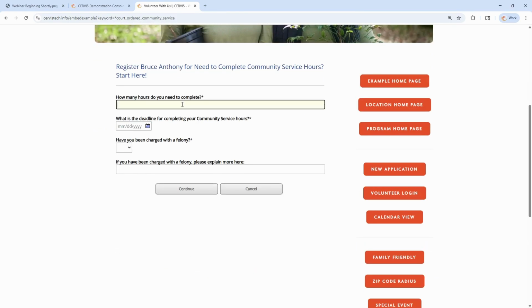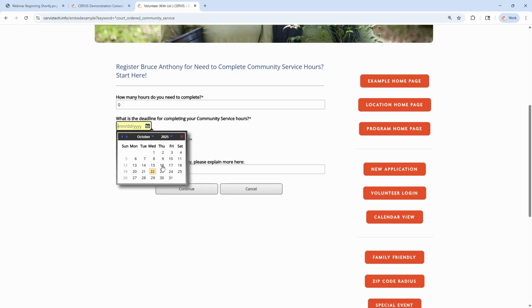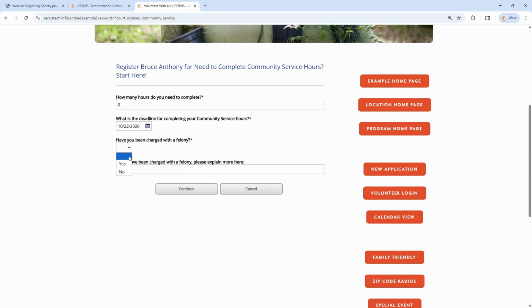So I have this, how many hours do you need to complete? They have to put a number in here. It's a required field. Then this, what's the deadline for completing your community service hours? They have to pick a date here, right? So this is a required field as well. Have you been charged with a felony? Yes or no? If you've been charged, please explain more. You can have as many questions like this as you want to, right? You can build this out as robust as you need. These questions are only presented on this project. So if a volunteer is not applying through this project, they're not going to answer these questions.